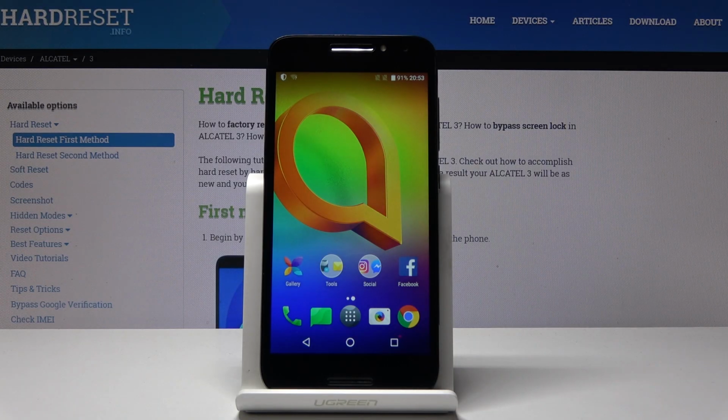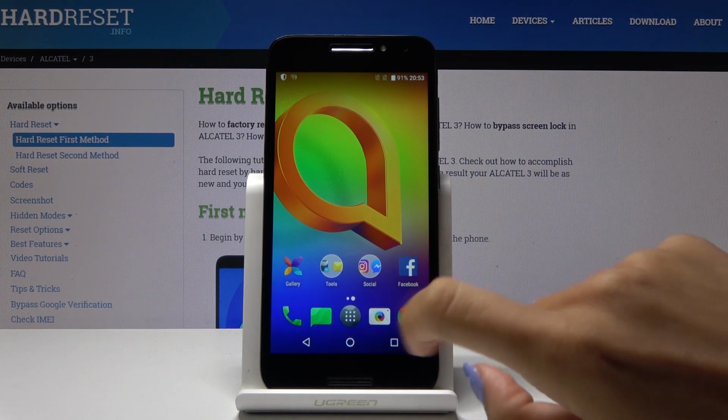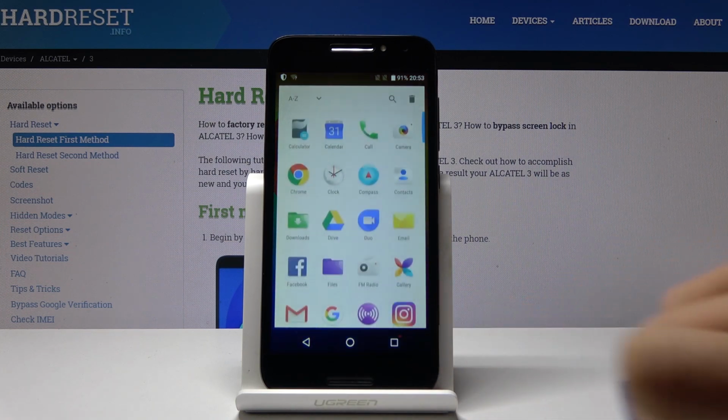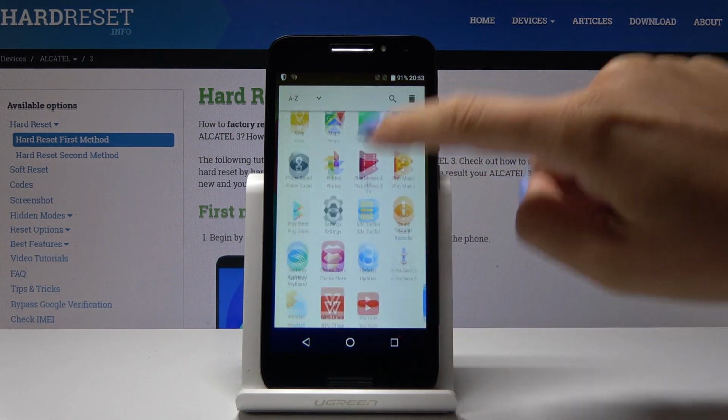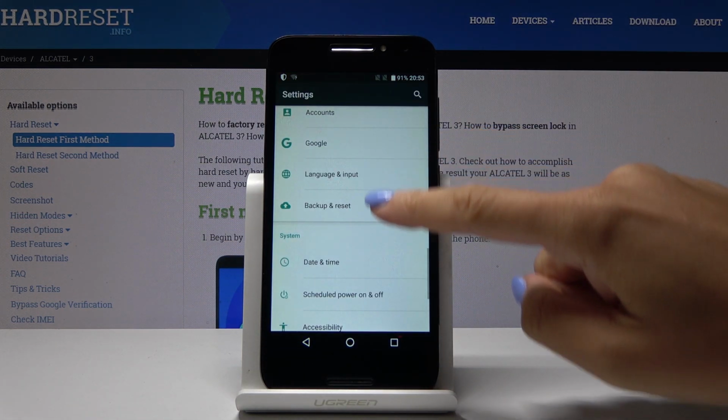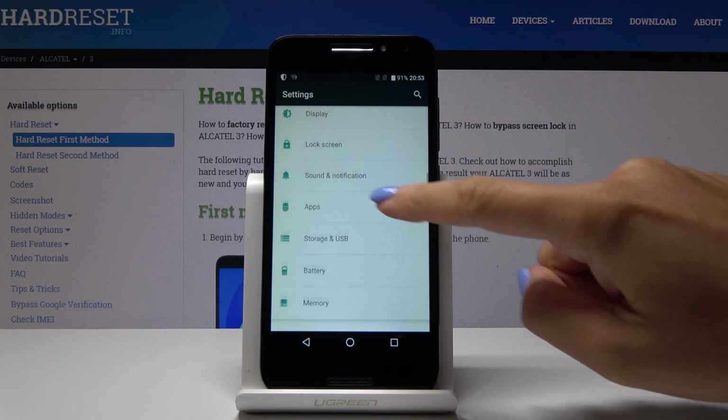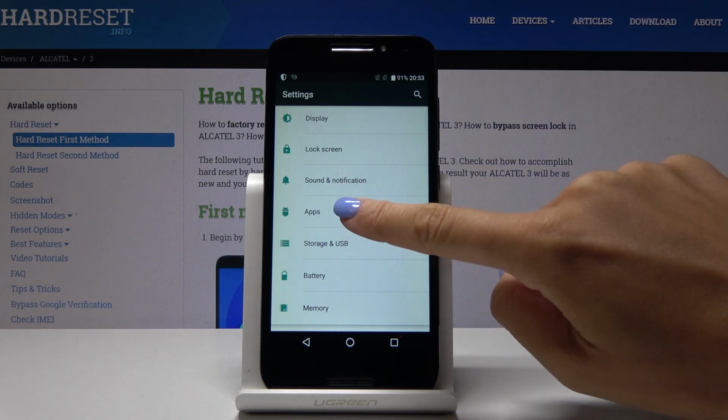Here we've got ALCATEL A3, and let me show you how to reset app preferences on the following device. So at first you have to open list of all applications, find and select the settings. Here you have to go to the apps, so it's this icon.